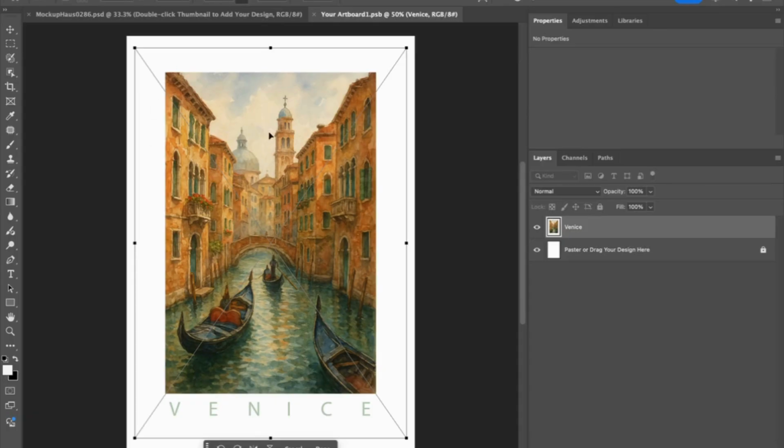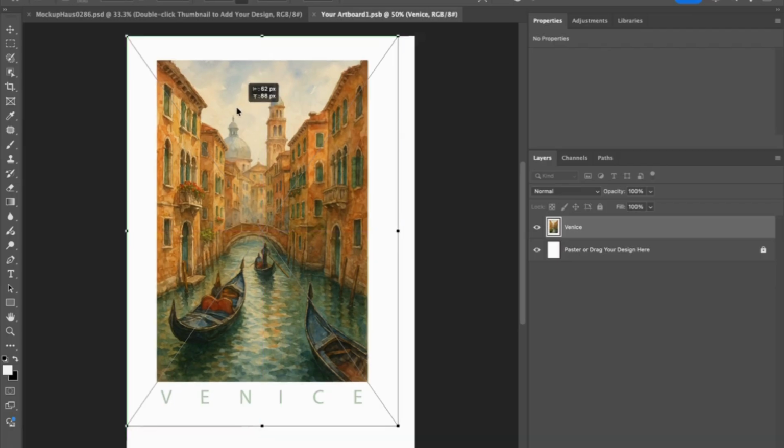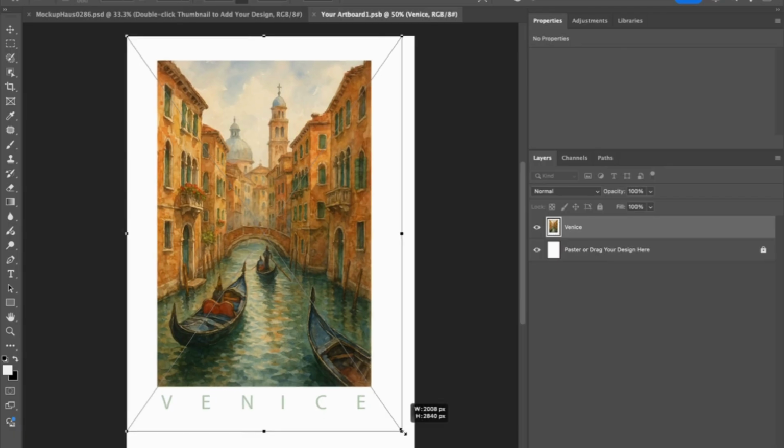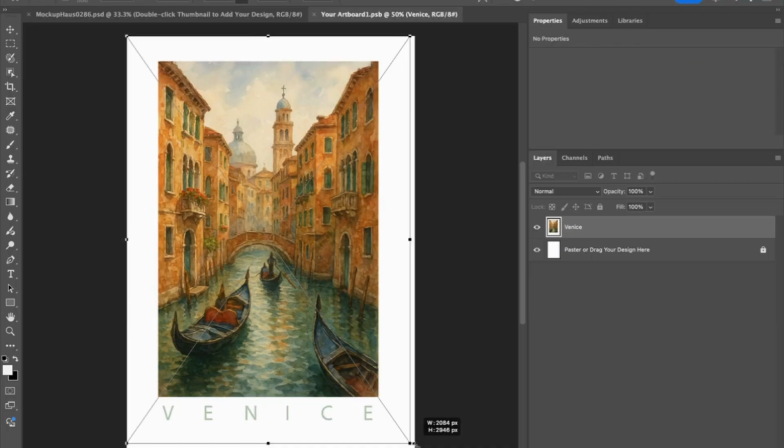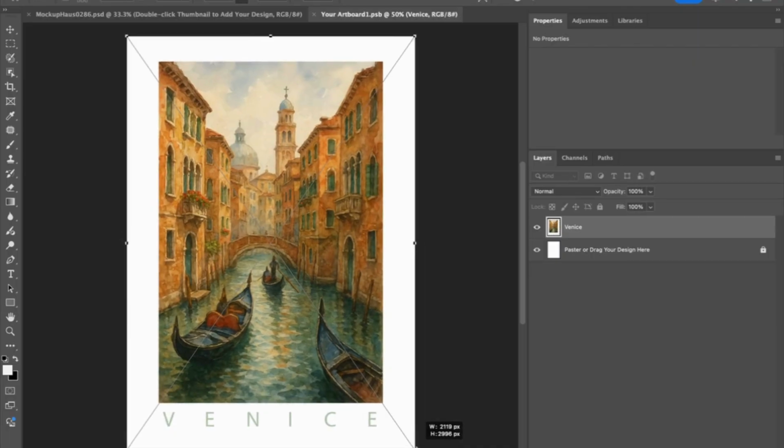Now, this artboard is sized for A4, so our artwork is also sized for A4, but it's a little bit smaller than the artboard, and that just means that the overall file size is smaller. It doesn't matter. Just size it up to how you'd like it to be.